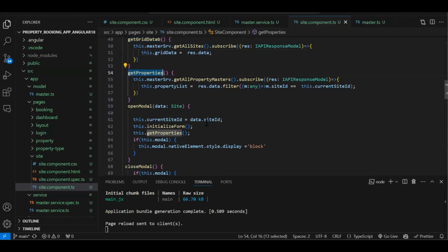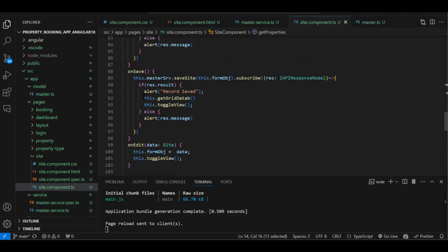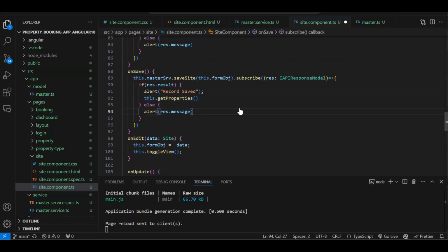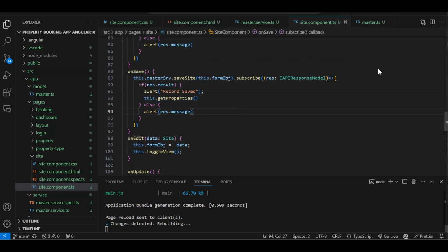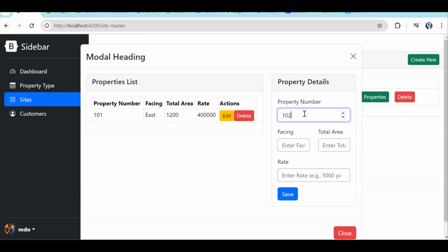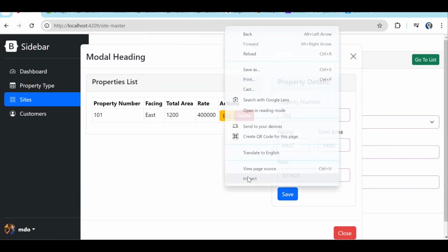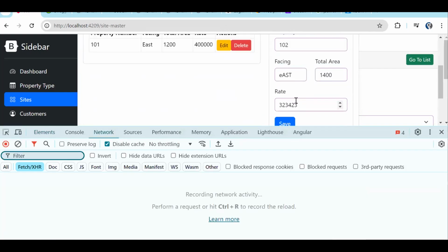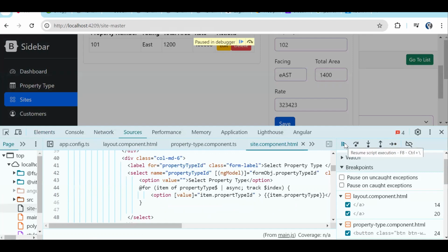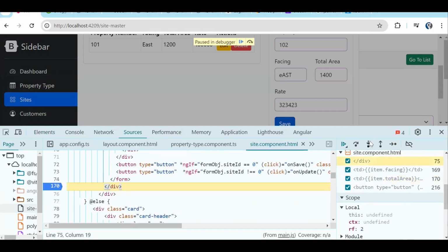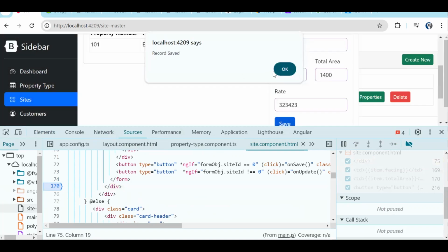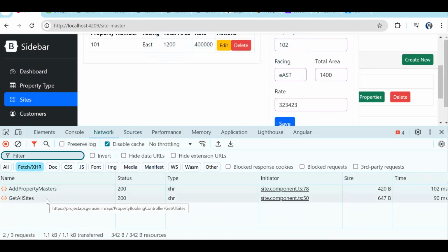just small things we need to do. On click of save, we need to call this function, and the toggle we also don't need. Let's try one more time. So if I click on properties, let's say 102, so let's enter some details. On click of save, record got saved. Wait, why is the data still not visible? Let's try one more time. Record got saved. After that, okay, get all site.